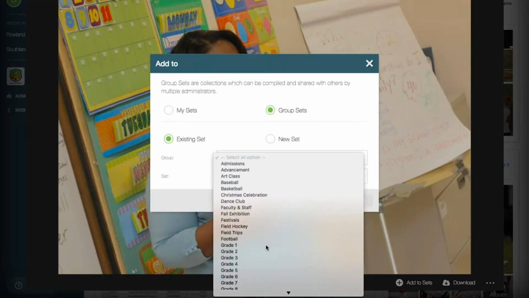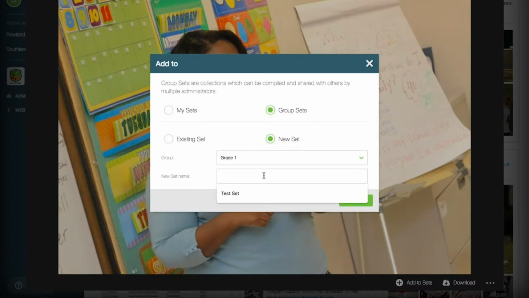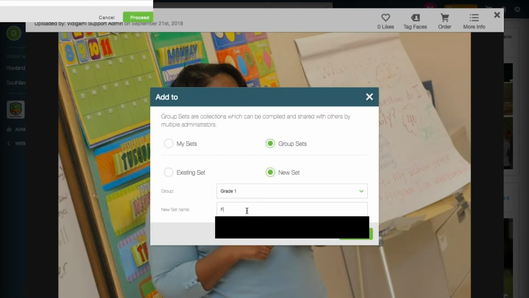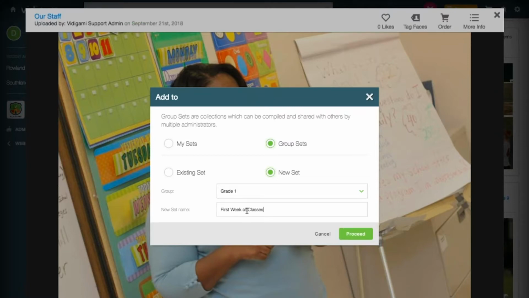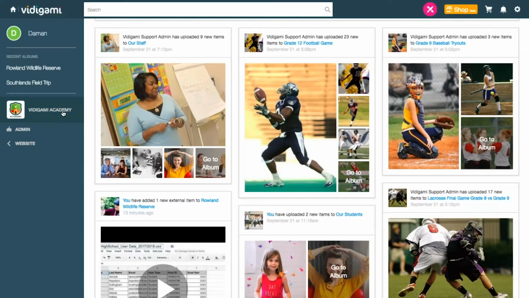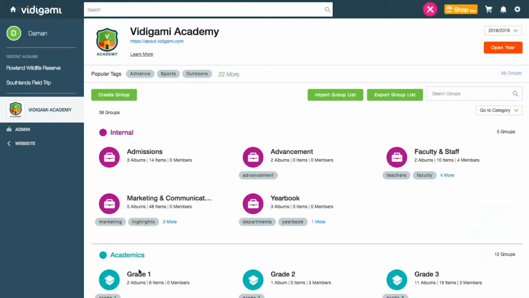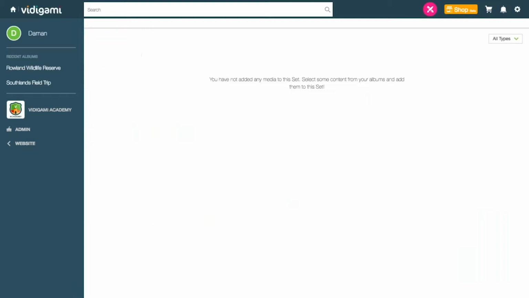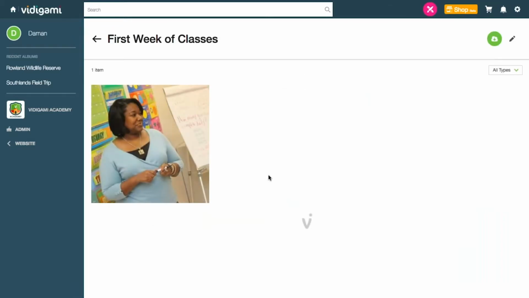And as you know, we were in grade 1, but we did not have a set in grade 1. So I can now create a new grade 1 set. So I can call this the first week of classes. If I go ahead and hit Proceed, I'm now adding this particular image to that one group set. So again, I can go in here, go to grade 1, hop into set, and you can see we have that first week of classes there with that image.